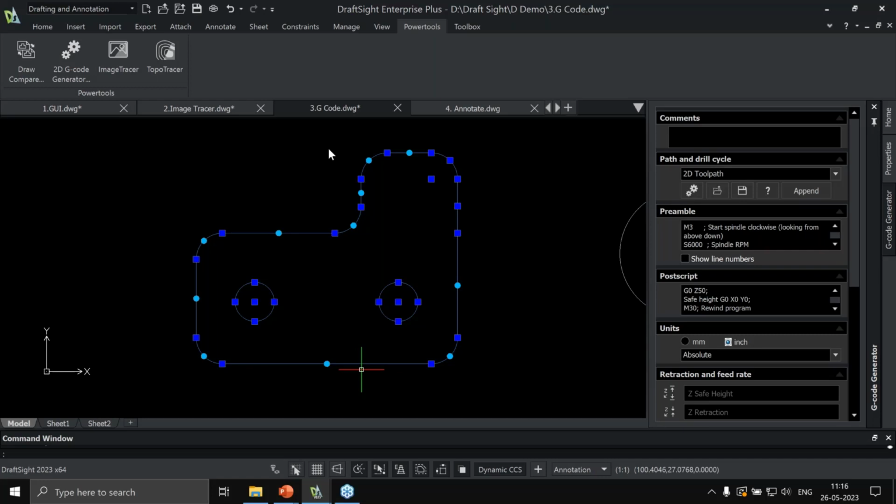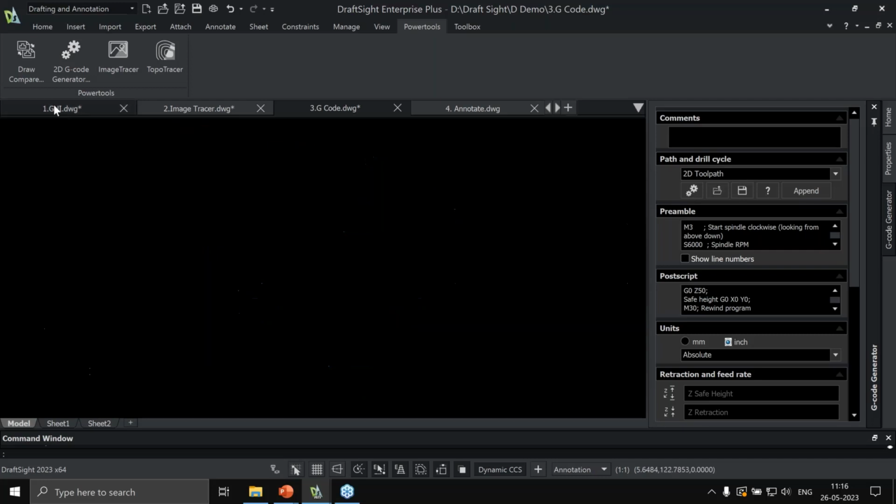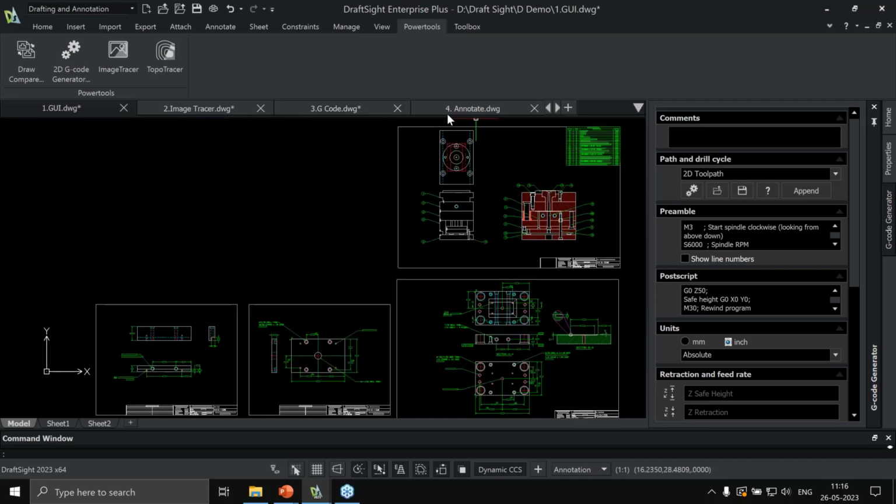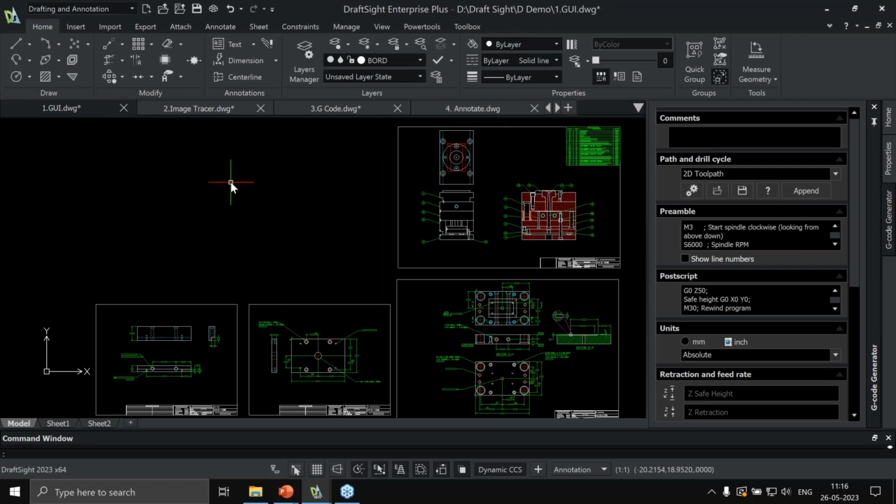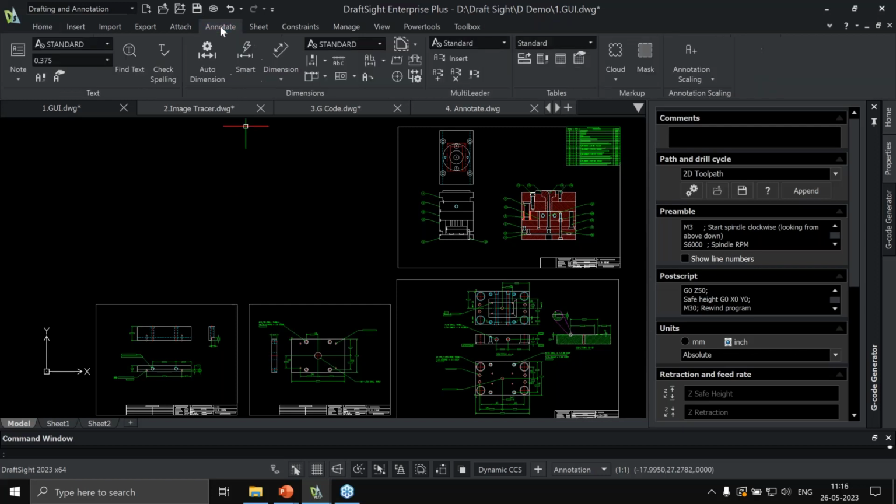So that was about the G-code options. Now, when I talk about a 2D CAD environment, DWG is widely used across different industry verticals for various purposes. It might be for laser cutting or nesting or creating orthographic drawings for manufacturing. So the most important factor is the annotation tab.